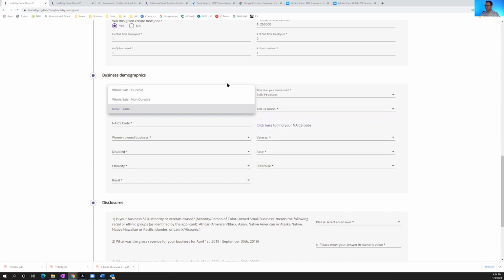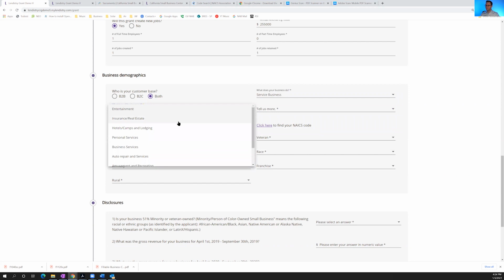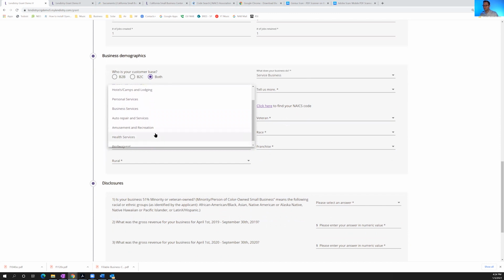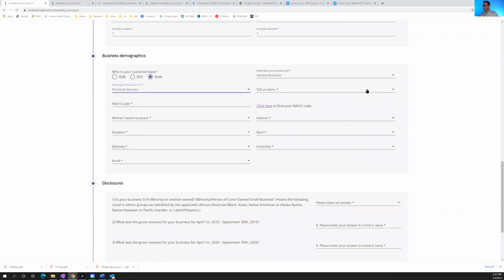Okay, what about this? Let's make things less interesting. A service business. What type of business is it? These are the only options you have: insurance, real estate, hotels, camps, lodging, personal services, business services, auto repair, amusement, recreation, health services, and professional. So if you choose personal services, tell us more. The only thing that populates here is a laundromat, photographer, beauty salon, and shoe repair. And when's the last time you've been to a shoe repair place? So, oh, funeral services. That is a service.